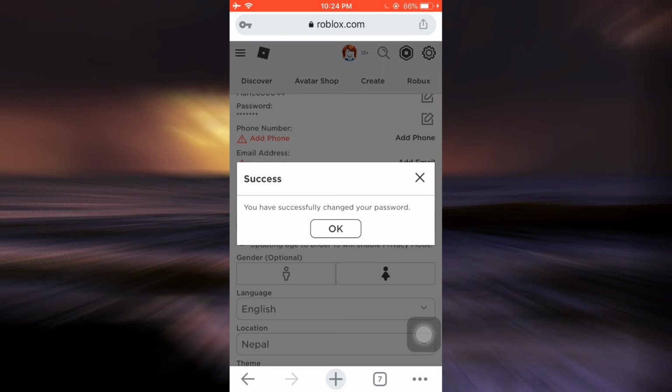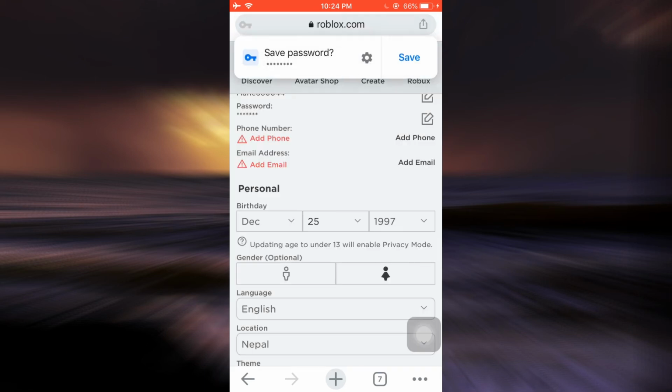So here it says that you have successfully changed your password. So tap on OK. So this is basically how you can change your password to the Roblox account. It's quite a simple process. Make sure that you follow the step-by-step instructions and don't miss out on any of the single steps. I hope that this video has been able to guide you through the process.